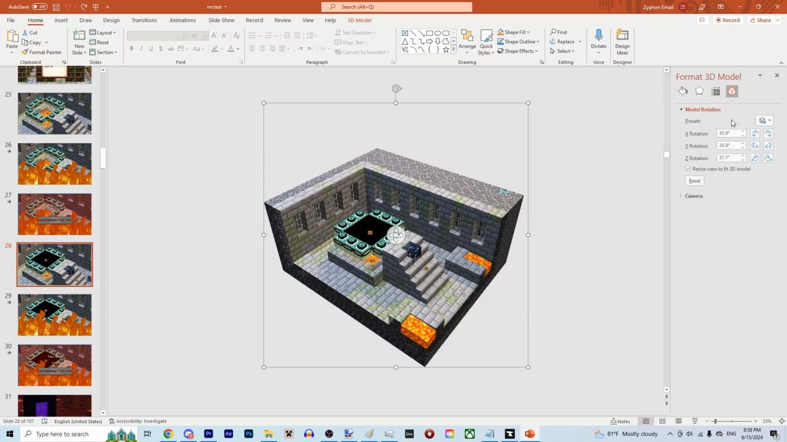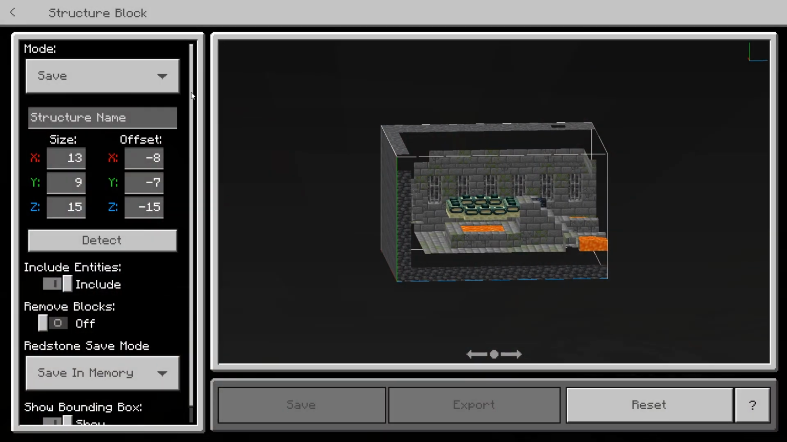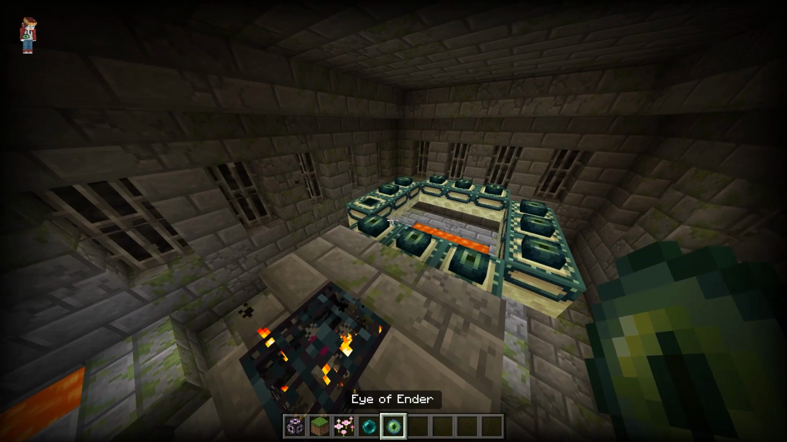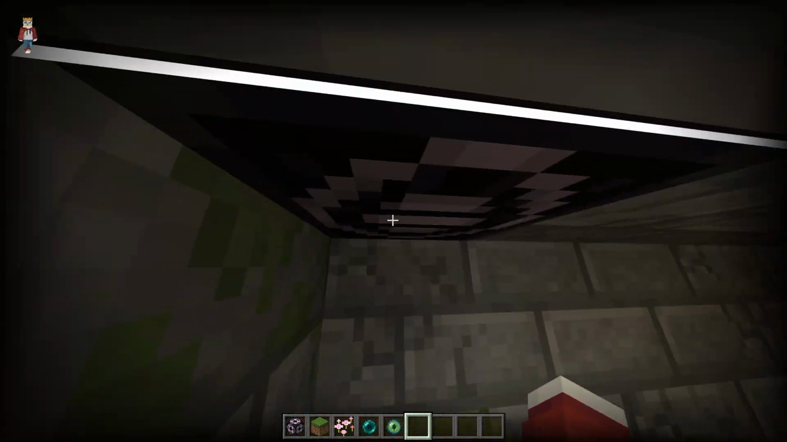In order to make the effect work, I rendered 2 models from the exact same place with the exact same dimensions before and after activating the portal.